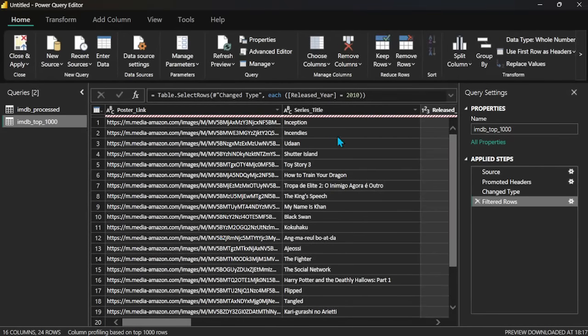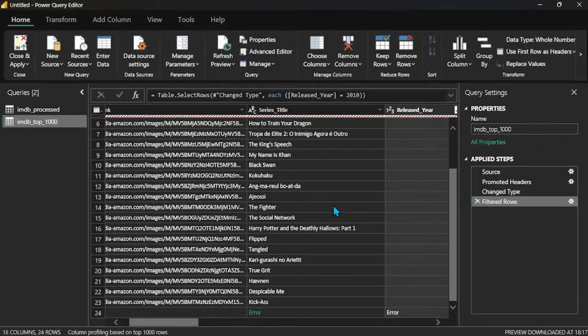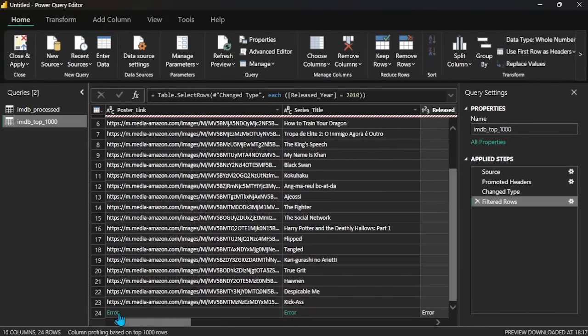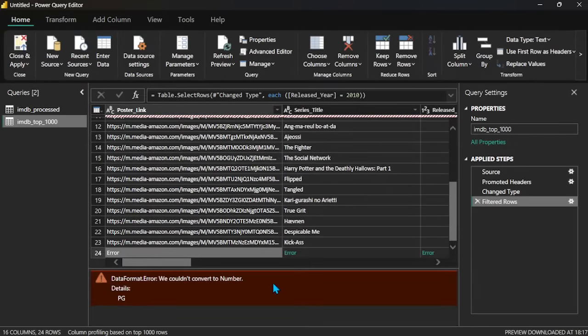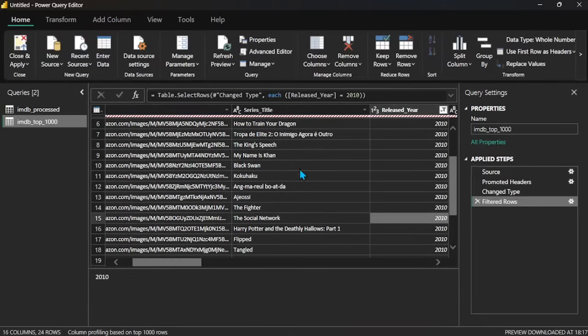Now Inception, Incendies, Shutter Island, Toy Story 3, How to Train Your Dragon, The King's Speech, My Name is Khan, Black Swan, The Fighter, The Social Network, Harry Potter and the Deathly Hallows, Tangled. These kinds of movies were released in this year. Now you notice that there is one error value. In the 24th index column there is an error value. Why is it having an error? Because any one column has error values, how can we remove this error?